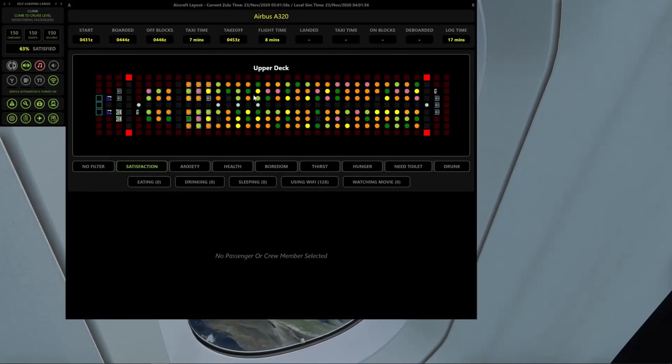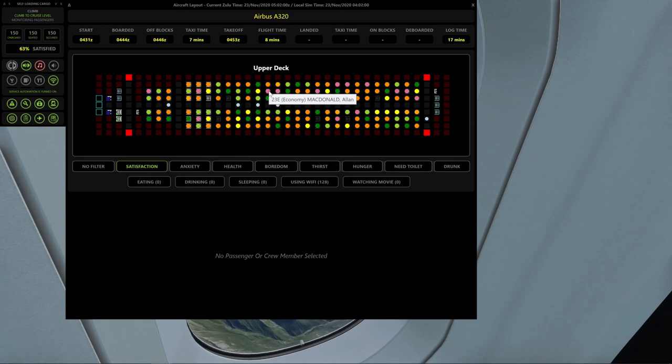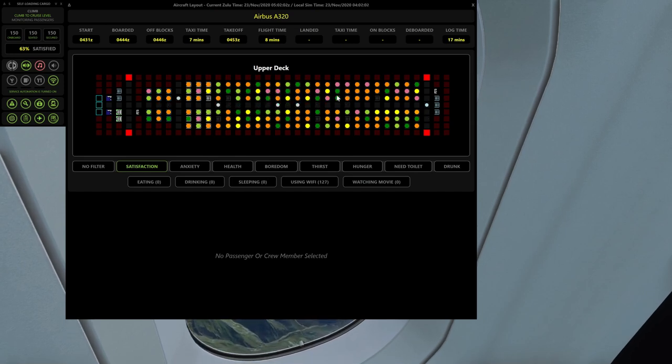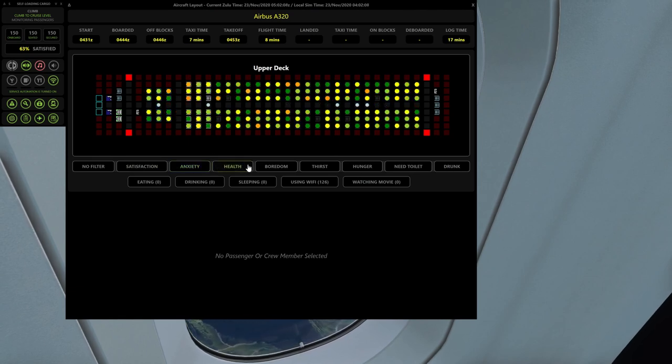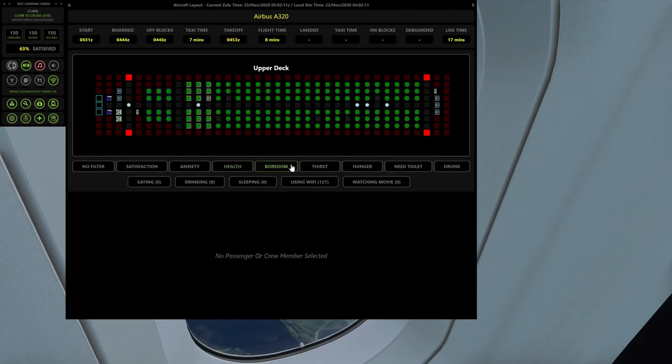So, satisfaction. For the most part, there's some unhappy people. I guess the green ones are happy, the closer to red, they're not so happy. Nobody necessarily scared. Everybody.